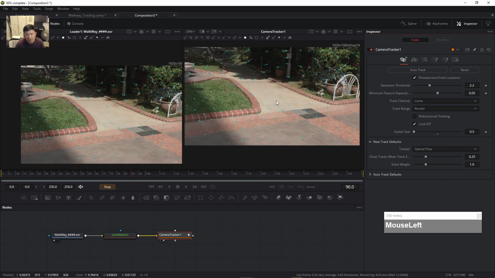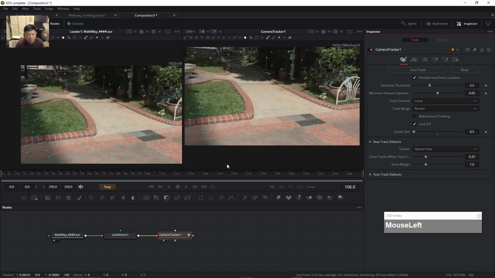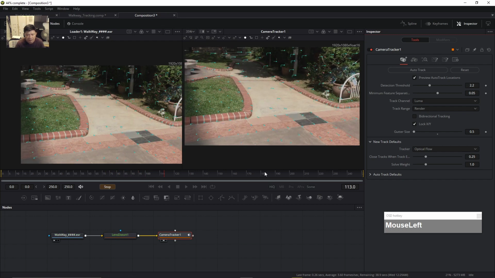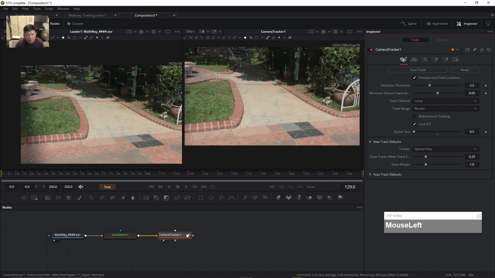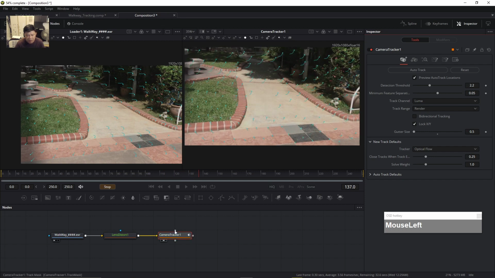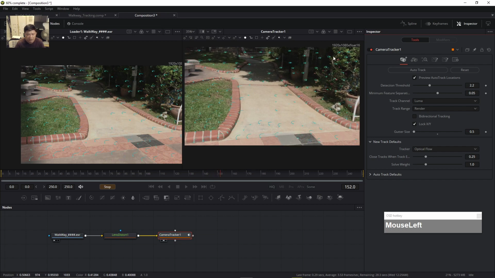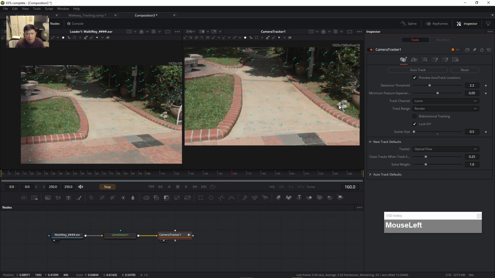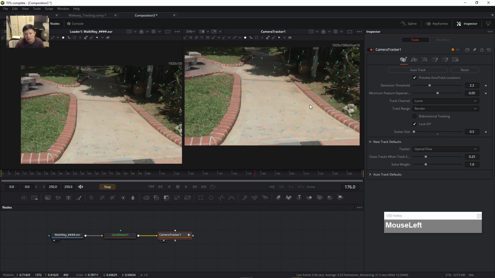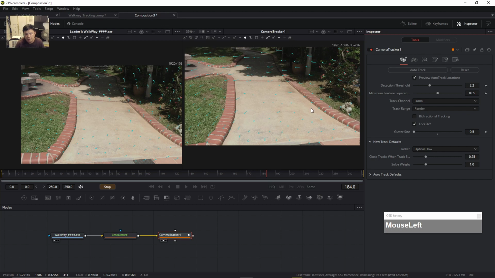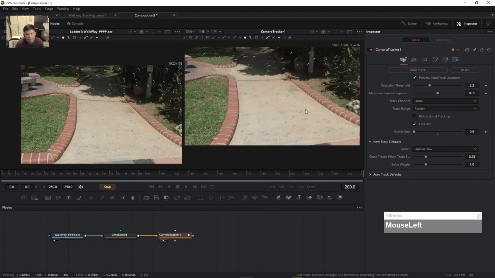Now, if there are people walking around, or if there are objects that are moving, you will have to apply a mask to mask them out. You can apply a polygon mask, and the mask can be connected over to the camera tracker here. And of course, you have to animate the mask to block out any moving objects. So you want to track features that are stationary, that are not moving at all, so that the camera tracker is able to create that 3D space.